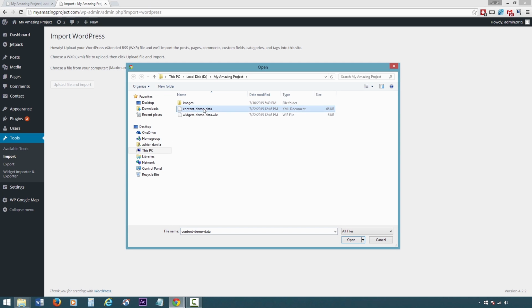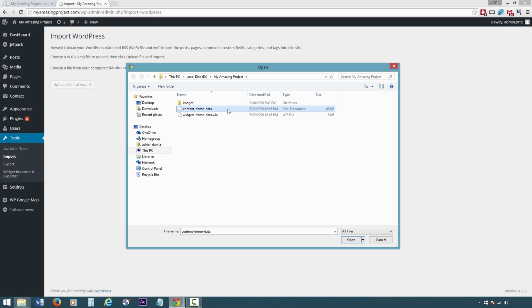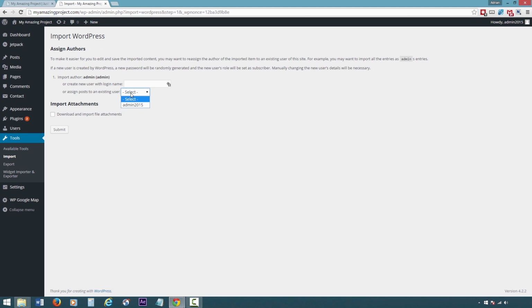content-demo-data. We already have the file in our computer, but you will have to download it from our website using the address www.createawebsite.eu/download. Once downloaded, we select the file and click Open. After that, click Upload File and Import. Select the username, check the Download and Import File Attachments option, and click Submit.